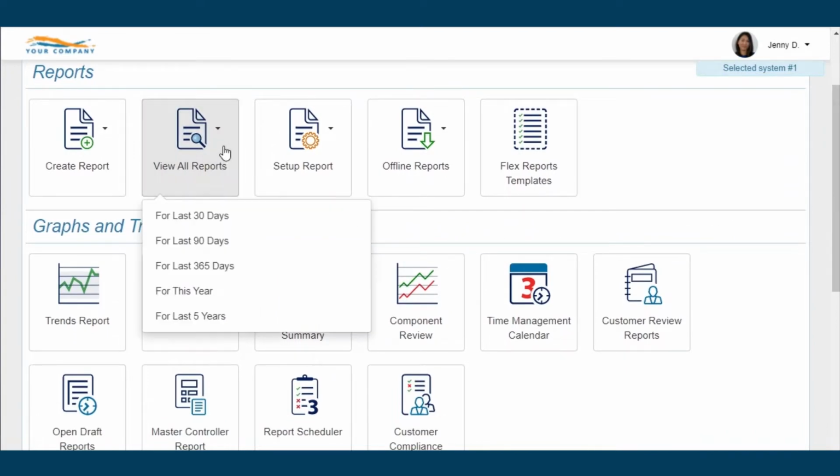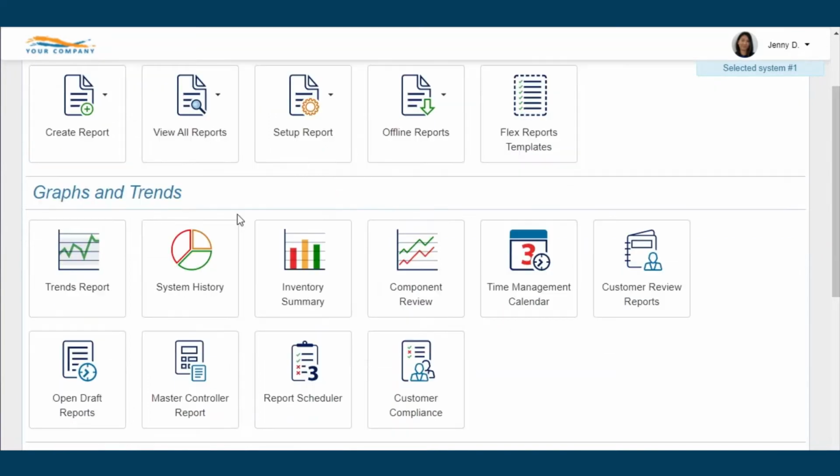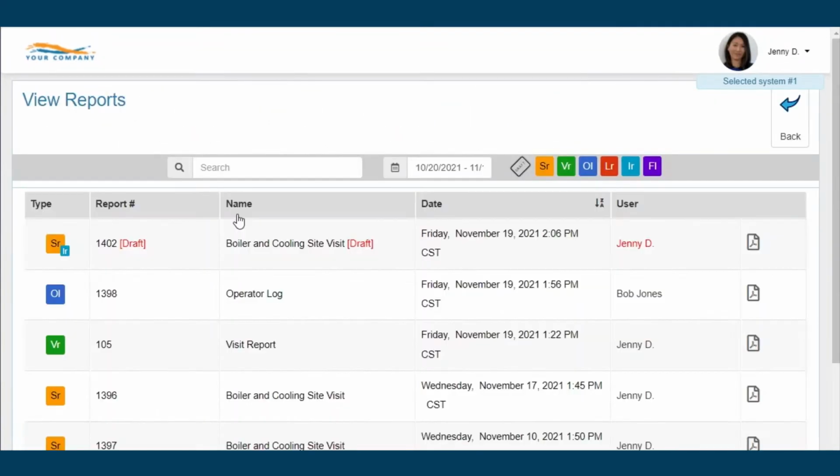Locate the View All Reports button located under the Report section and select your preferred date range. Any report saved within the system will be listed in chronological order by report date. The newest report will be displayed on the top with the oldest report at the end.